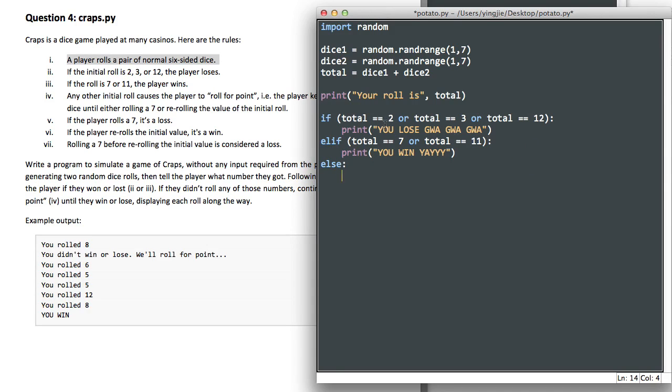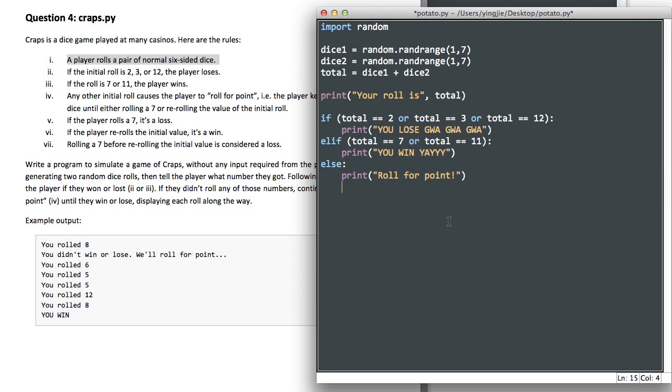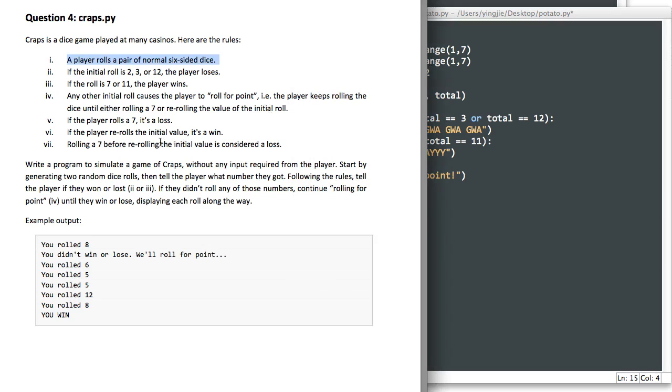I want to see if it's not 2, 3, 12, 7, or 11, then I need to roll again. So print roll for point. And what is roll for point? The player will keep rolling until either a 7 or re-rolling the initial roll. When you say keep rolling until a certain condition, that speaks to you of a while loop.